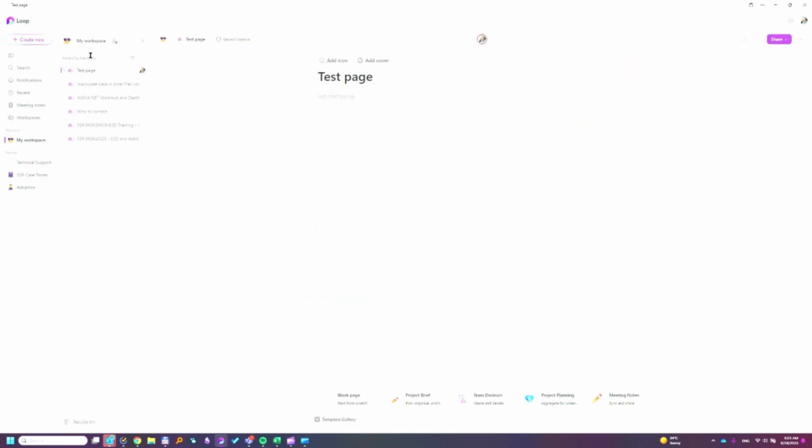Let's assume that I have created a test page under my workspace. It has a child page, but I'm going to first talk about duplicating: how to move this from this workspace to my technical support workspace. There is no option here to move. We can add to workspace, and that's what I'm going to do.